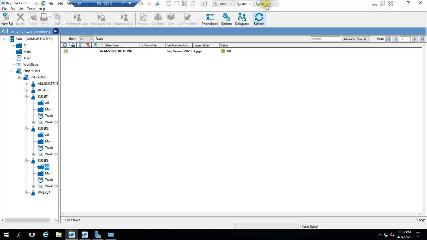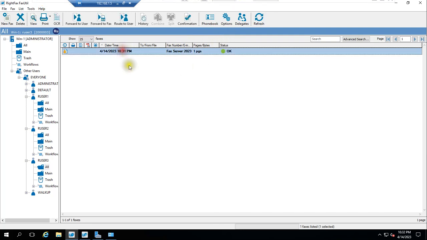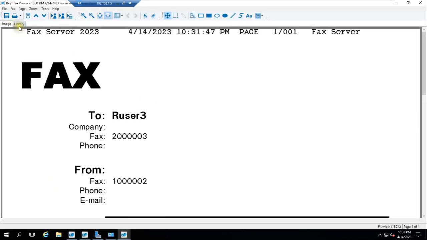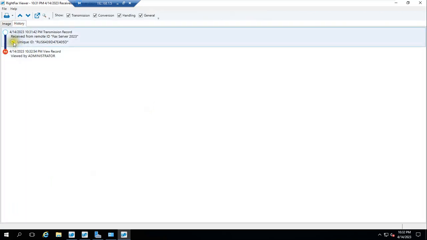the sending side. So you can see now the fax came to user 3 only. We are on the fax mailbox of user 3, and just now this fax came. It was sent at 10:31 by the second server, which is the fax server 2023 name we had given. And now we'll check the statistics and what information is received.